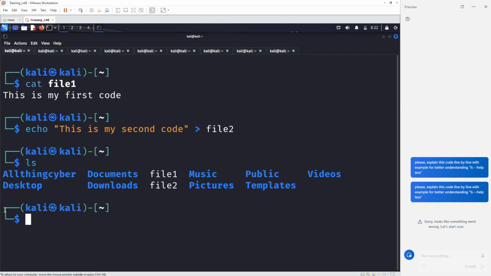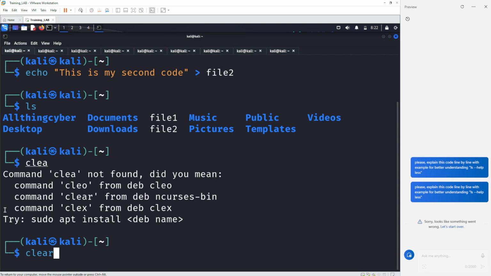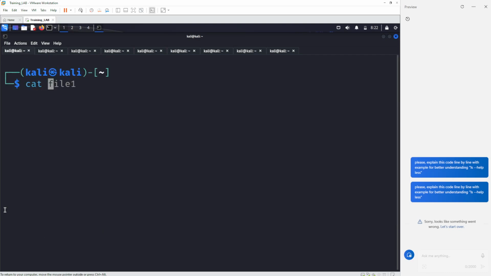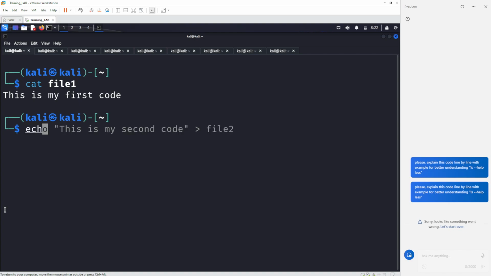So now what I want to do is, let's clear, let's cat file1. Now we have cat file1. Then I want to echo another thing into file1 because file1 already exists now. So I can say echo.